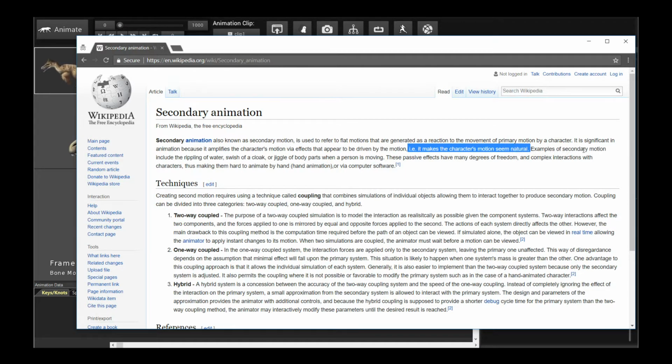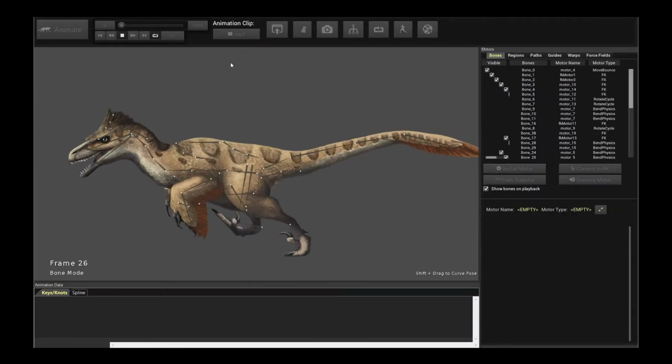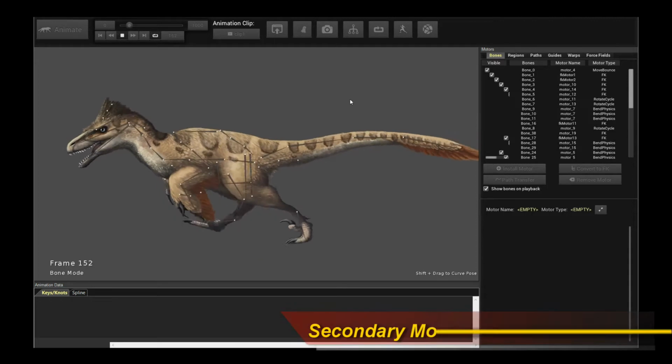And examples of secondary motion include rippling water, swish of a cloak, or jiggle of body parts from a person that is moving. So it has many degrees of freedom. It's actually quite complex, right? One example would be cloth or flesh, which moves in a whole bunch of different ways that would be really difficult to keyframe. And so it's difficult to hand animate secondary motion. It's typically done by computer software. Well, thankfully you have Creature. So secondary motion in Creature is literally child's play.